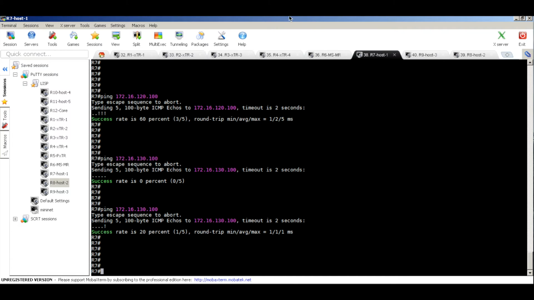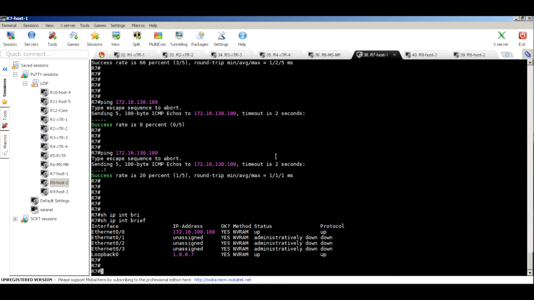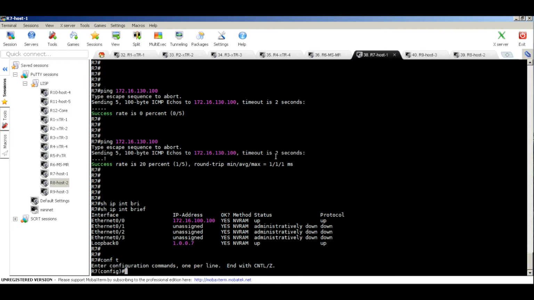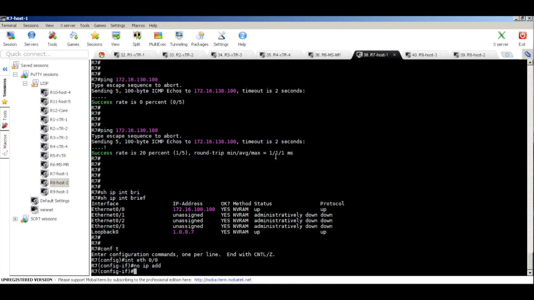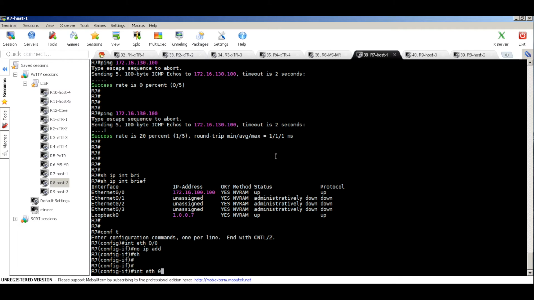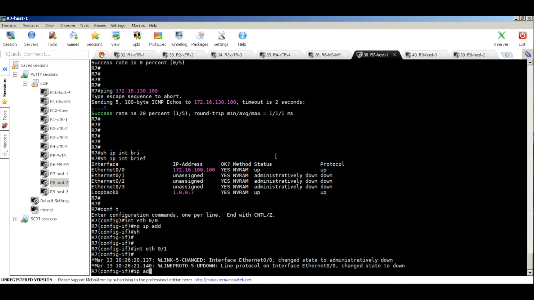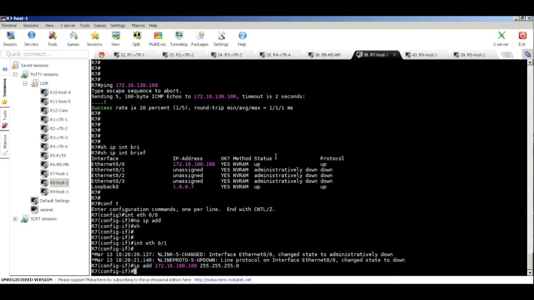Okay, let's do show IP int brief. So it's connected to 0/0. What we do is interface Ethernet 0/0, no IP address, and we just shut this interface. Then interface Ethernet 0/1 and configure 172.16.100.100. This is just to simulate hosts. In a real world scenario, you don't need to do this. We'll do a no shut.